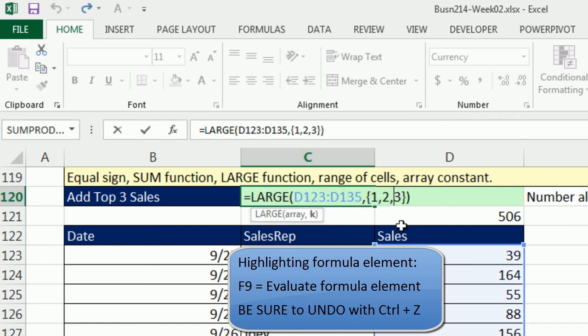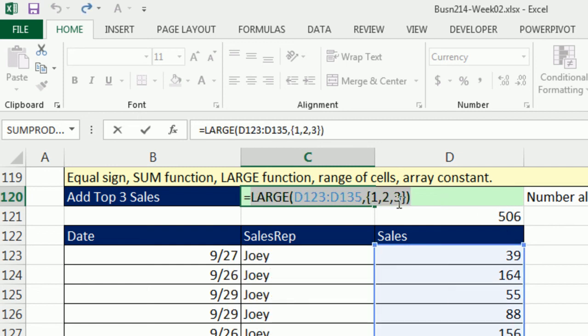Because we gave the k argument 3 numbers, the large function spits out 3 answers. If we had given it 1, 2, 3, 4, 5, it would spit out 5 answers. In fact, let's just try it. 4, 5. Array, meaning we're giving this argument an array of numbers. We're instructing the large function to therefore give us 5 answers simultaneously.